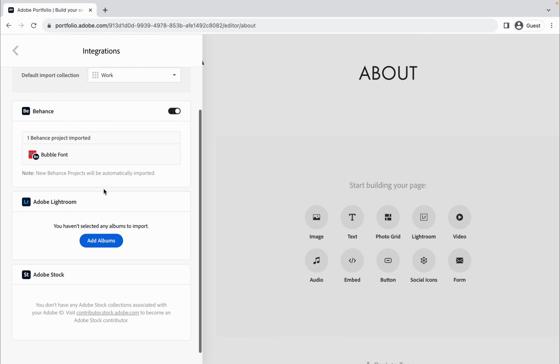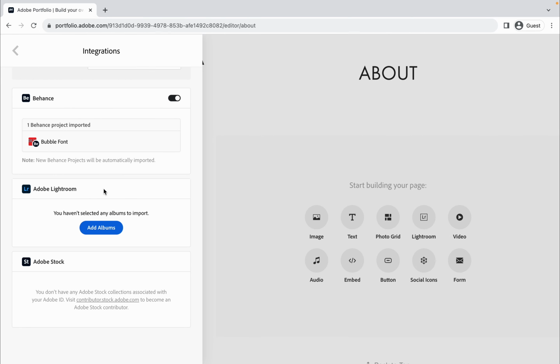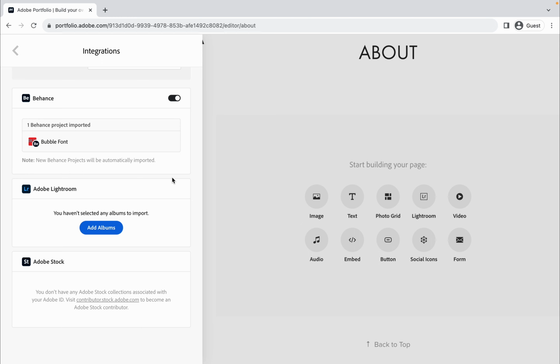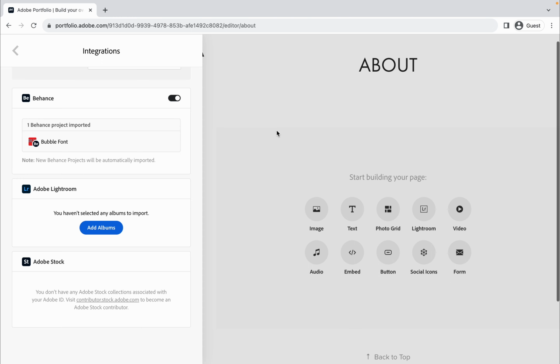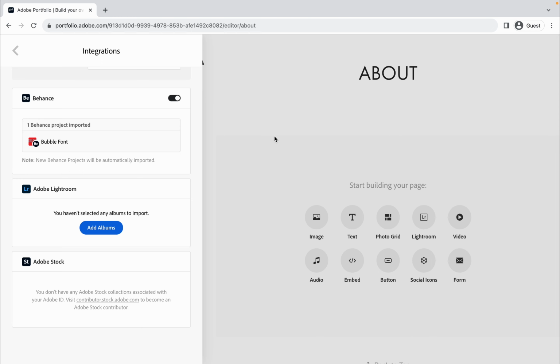Integrations is basically integrations of different sites and different Adobe applications and how they could integrate with your portfolio. So what I like about Adobe Portfolio, and it's my favorite feature, is adding this Behance integration. For those who don't know what Behance is, it's a portfolio platform for designers to use for free, and you can have this with or without an Adobe account.